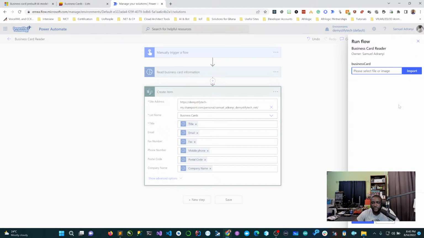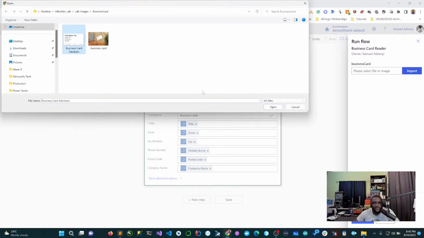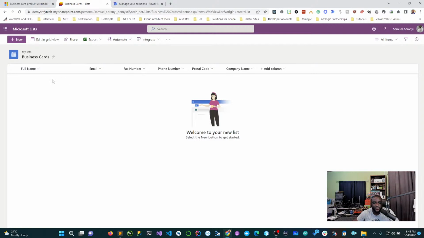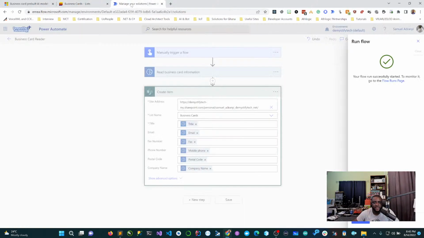Okay, continue. So again, let me import the image. I'm going to import this image. There we go. And then we're going to run the flow. So now keep an eye here. See that as of now, we don't have any data in here. All right. We don't have any data here. Right. So let's go to the flow.